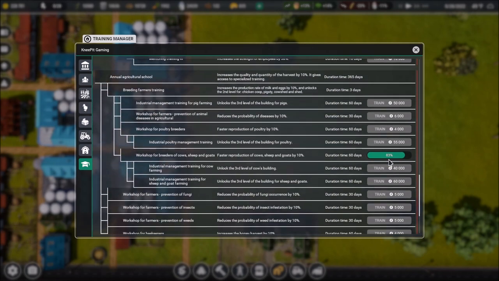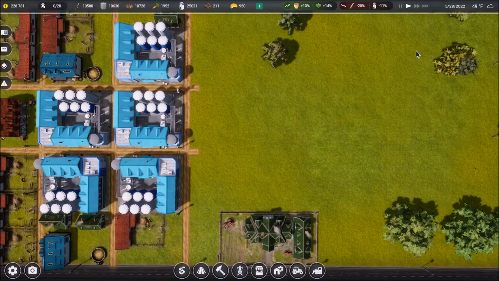So right now, our research, we're at 83% on the faster reproduction. Then we were going to go into the third level of building for pigs. All that is perfectly fine. Going to take us a little bit more time there to finish up our current research and then a couple of months for that research. All of that is fine and good, but there's something else that I really want to try.